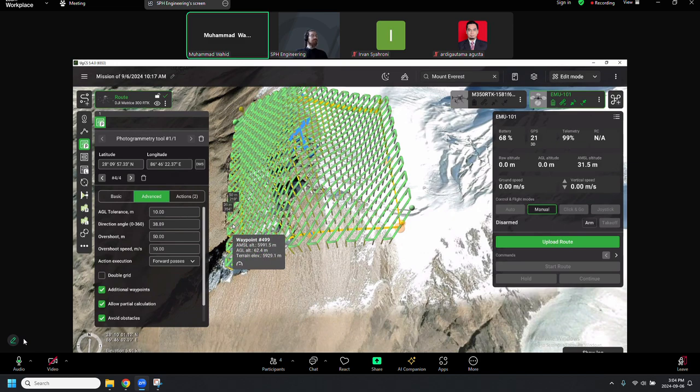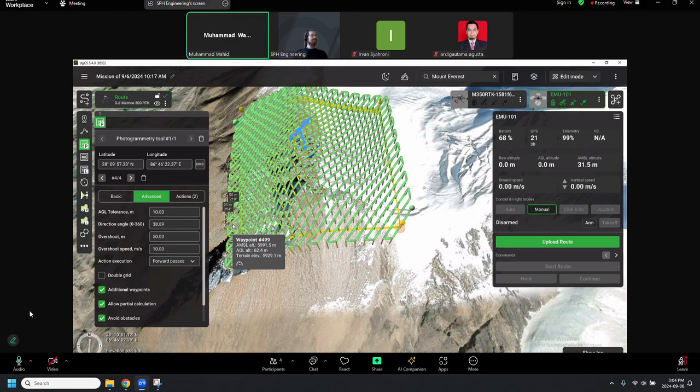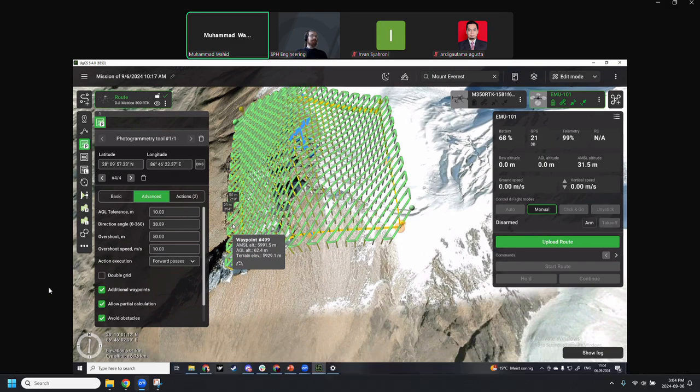I want to ask about the AGL tolerance, since we mainly use this drone for magnetometer surveys. You said that if we use too low a tolerance, it will create more waypoints for the drone. Meanwhile, for a magnetometer survey, we want to stick as accurately as possible to the ground level. So, what's your recommended value for the AGL tolerance for a magnetometer survey?